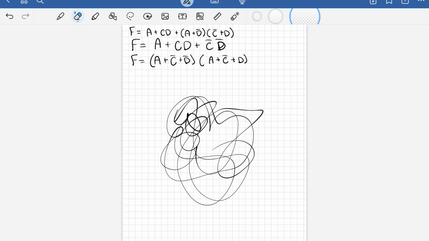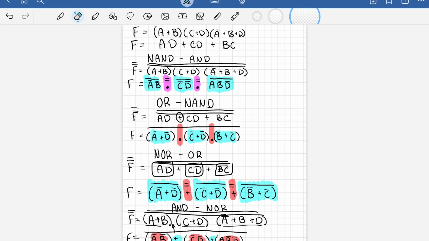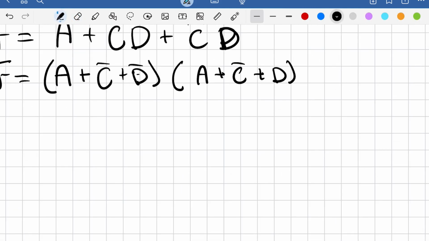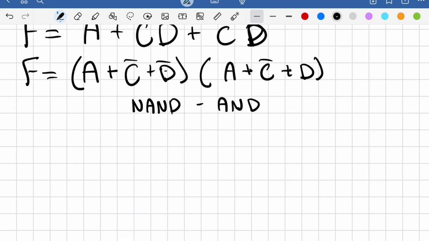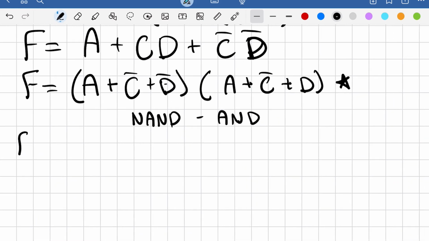The second problem, sorry, I was testing something earlier. I'm going to erase all this. The first one we're going to do is NAND to AND. So write that down. And as we said before, AND is P, product of sums. So it's going to be this one right here. So F equals A or C bar or D bar.